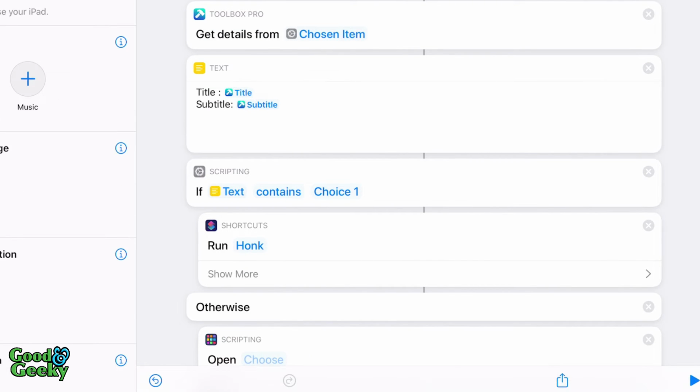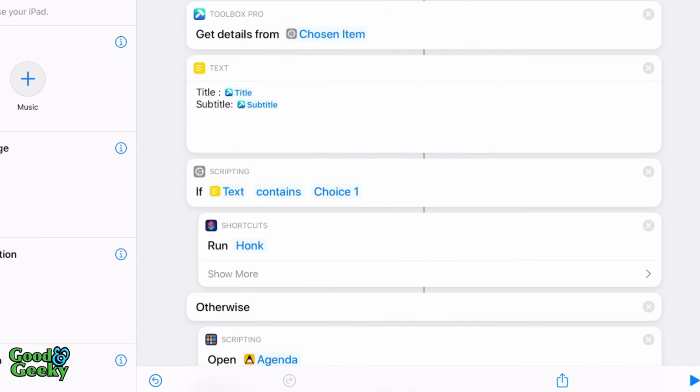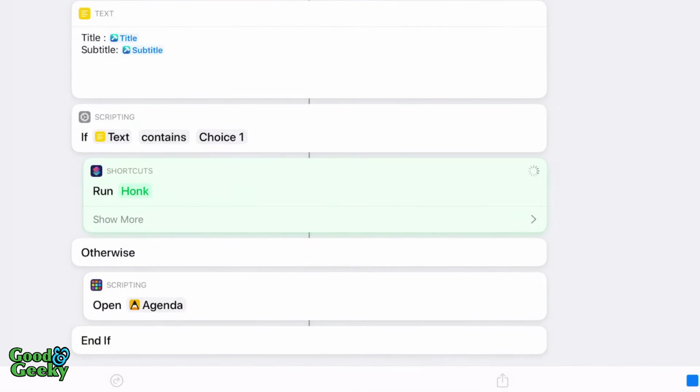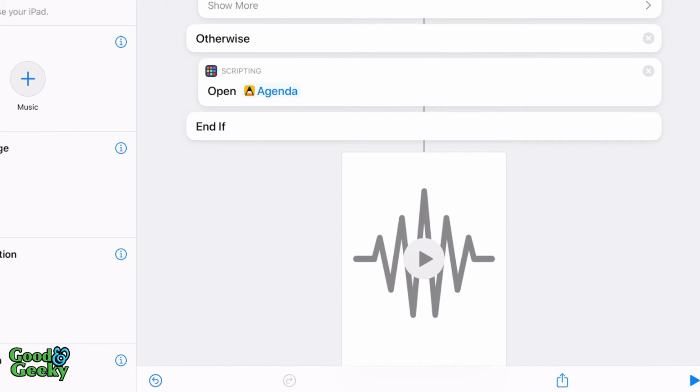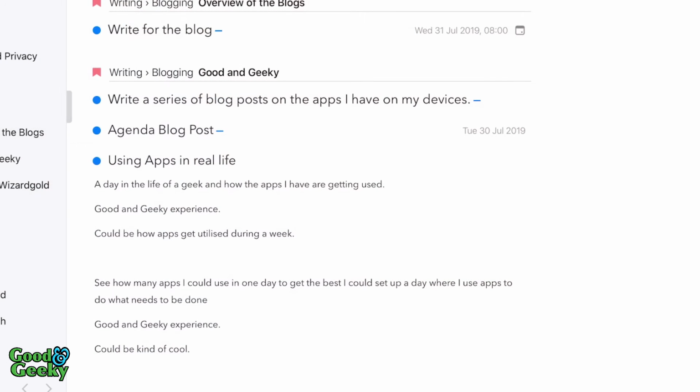So otherwise, okay, we're going to choose our application, and the app we'll get it to run will be Agenda. So let's run this now. So choice 1 is this and that plays a sound. Or we press the other one and do choice 2, and this time it opens up Agenda. So there you go, that's how to make menus work using Toolbox Pro. And it's all pretty simple really, wasn't it?